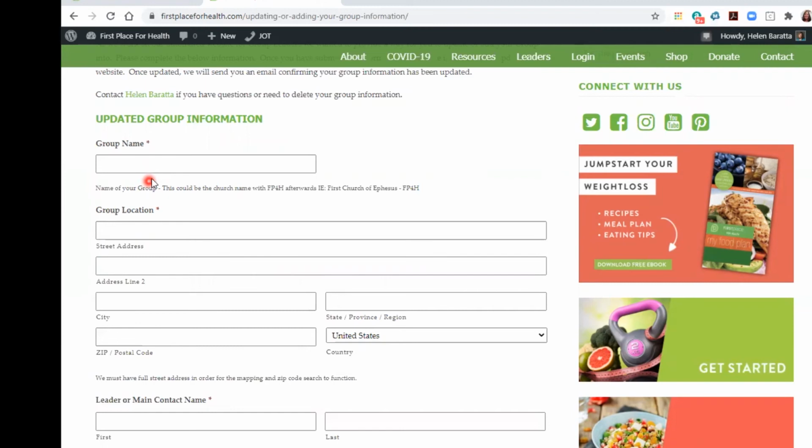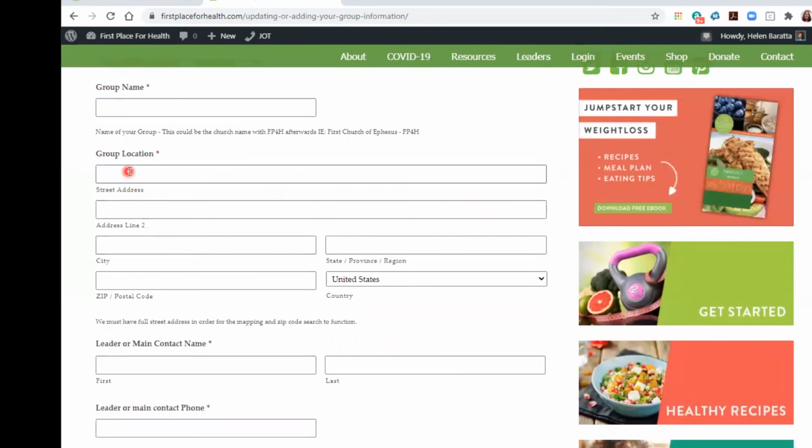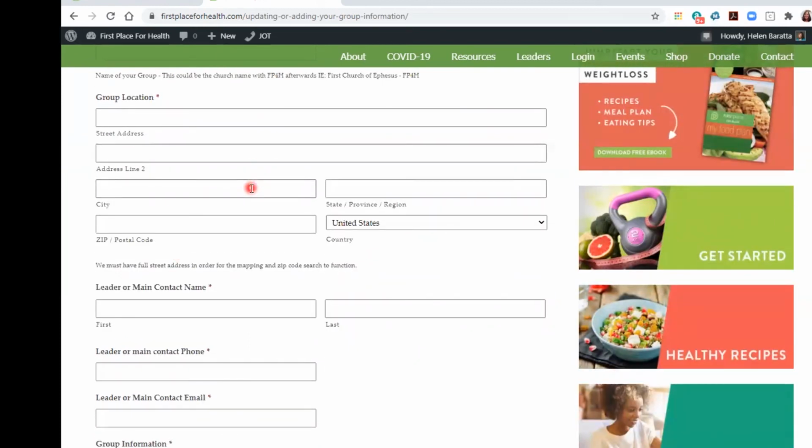Then the next part is the location of your group. And if you are meeting virtually, you could just list here Zoom. That could be your location if you wanted it to be. But maybe you're wanting to draw people that are local to you. So you would want to put your city, state, and zip code. And to be honest, we need an address because the Find a Group uses the GPS to find out where you are and puts GPS coordinates.